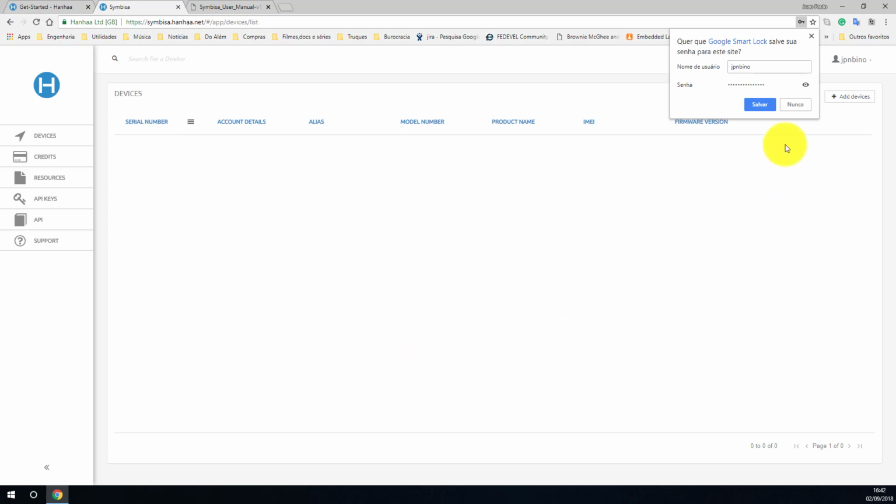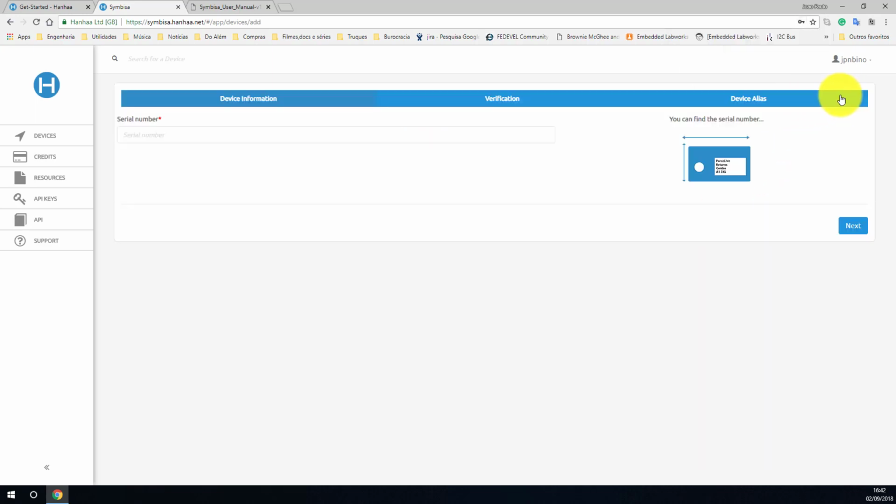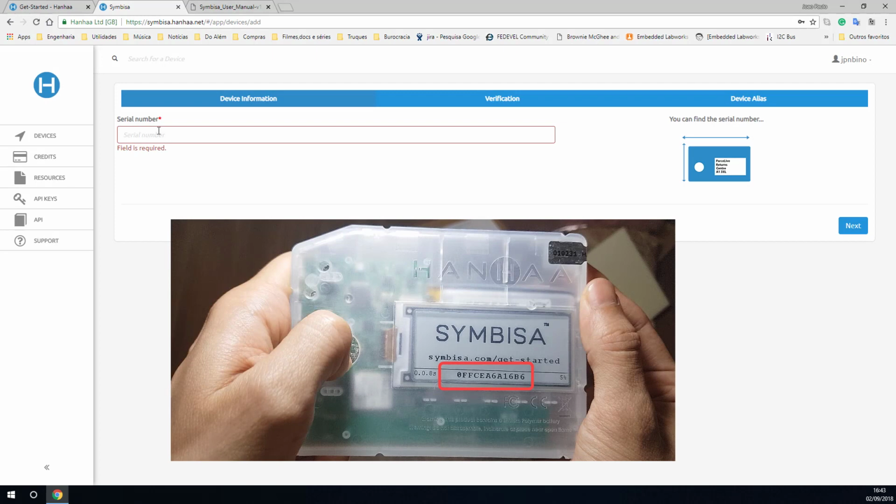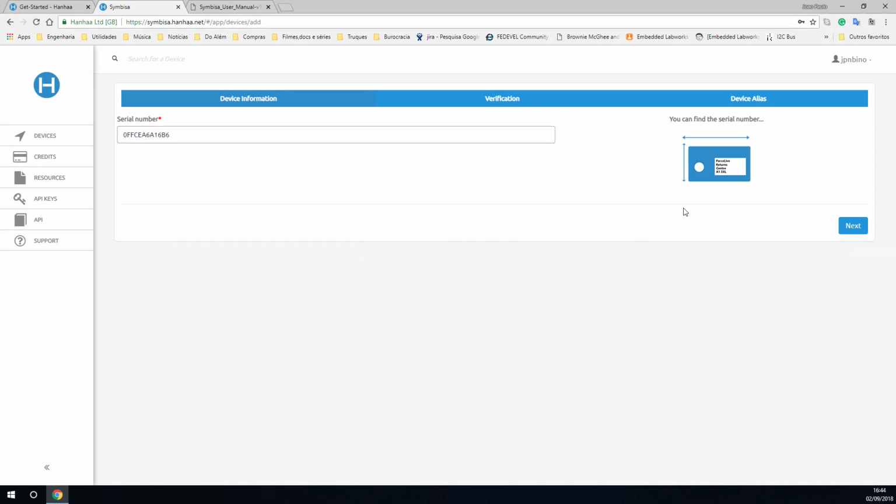We need to add a device to connect to it. Click Add Device. The serial number of your device is at the display. Type it in. Click Next. Follow the instructions and conclude the verification step.